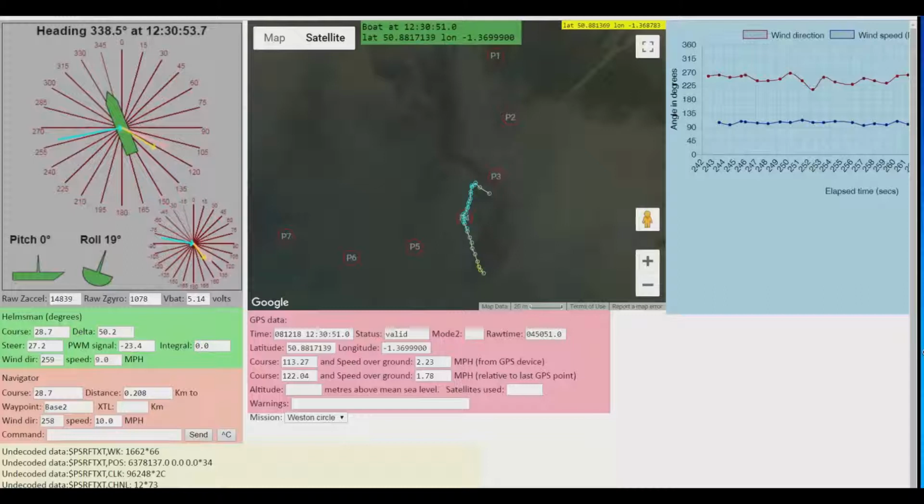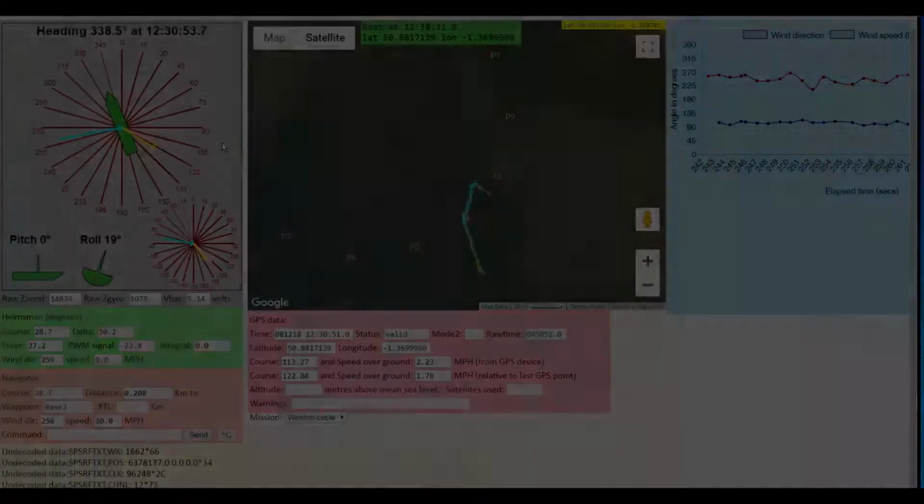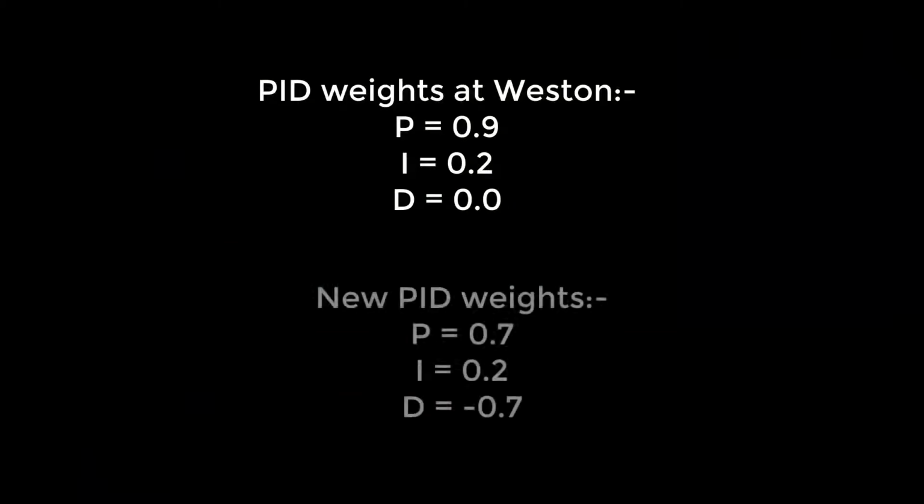The second reason this didn't turn off full port rudder quickly enough is because we don't have a derivative element in the PID controller at the moment. The derivative element is zero. And this boat is turning very rapidly in an anti-clockwise direction. If we had a derivative component, it would have the effect of taking off that full port rudder much more quickly, and that's what we have now coded into the helmsman for the next test. So those are a couple of the things that we've learnt from the somewhat disastrous test at Weston.